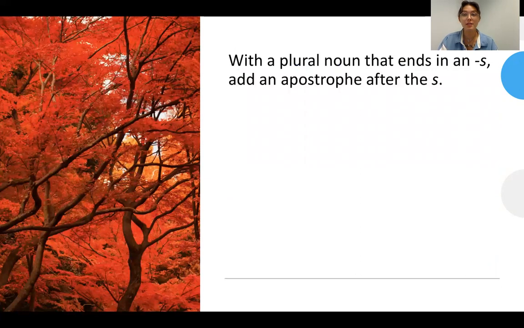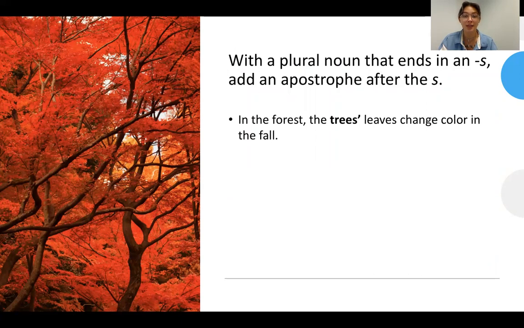For plural nouns that do end with an S, we add an apostrophe after the S, and that is it. So in this example, in the forest, the trees' leaves change color in the fall. Trees is a plural noun, and it does end with an S, so we don't need to add the double S. It just becomes the trees' leaves. We add the apostrophe to indicate possession of the leaves on the tree. So in the forest, the trees' leaves change color in the fall.